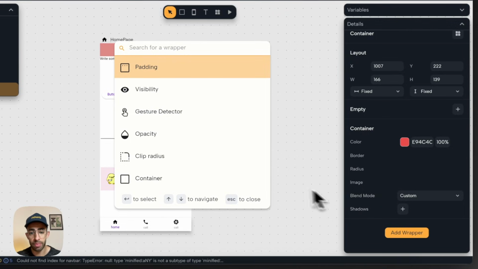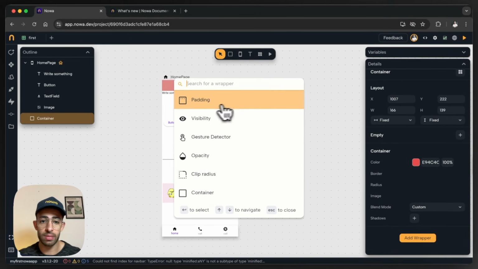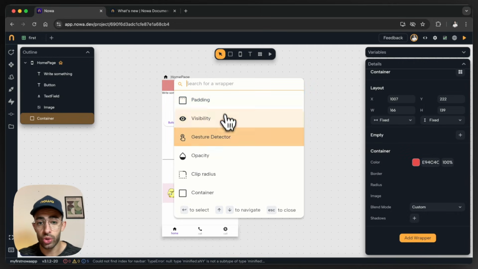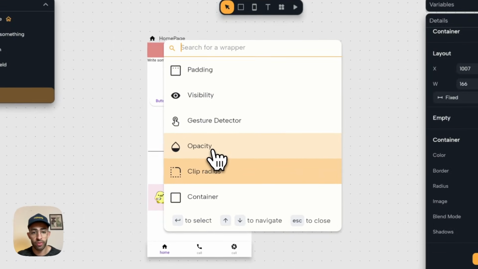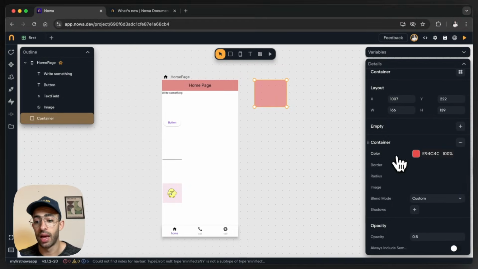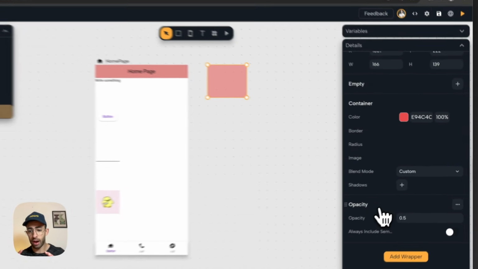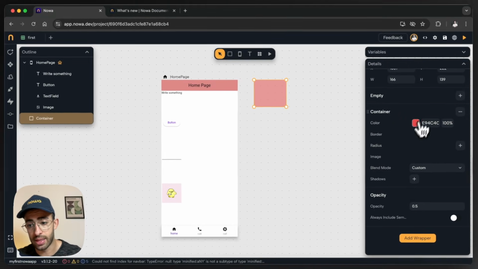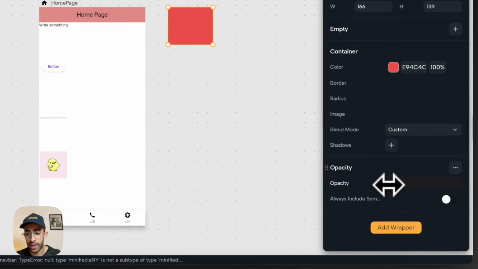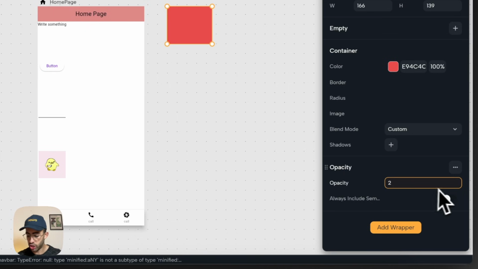So if I click on the wrappers to see the list, I can see, for example, I can add a padding wrapper, which will add padding around this container. I can also add a visibility, for example, that will control if this widget will be visible or not. I can add an opacity. So let me, for example, add the opacity wrapper. So now this opacity wrapper is wrapping the container widget, as I can see here, and I can even now change the opacity. And it's just between 0 and 1.